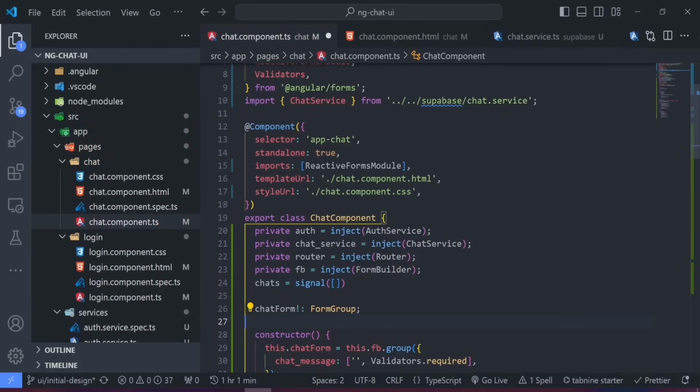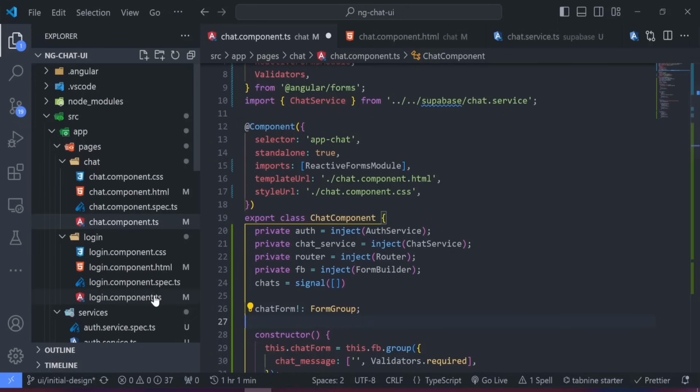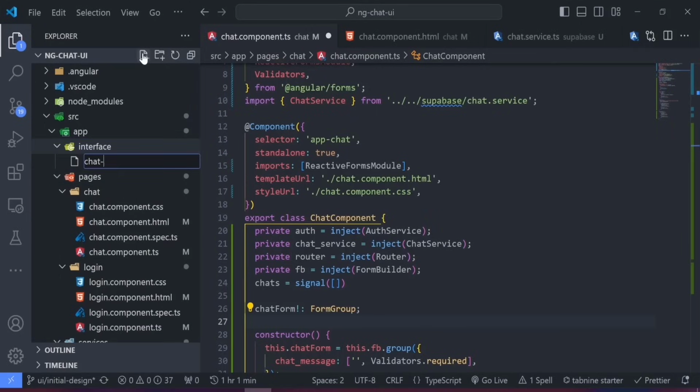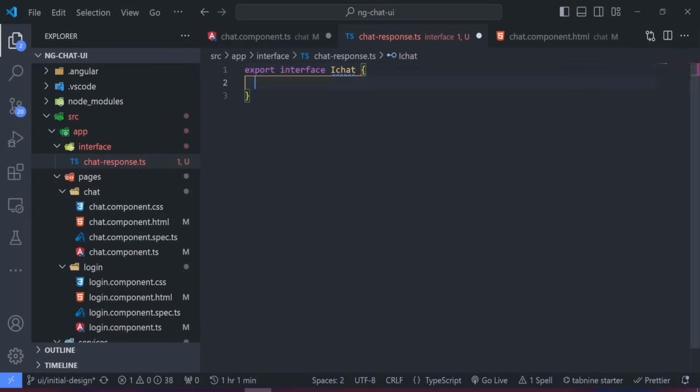But in this scenario, we need to create an interface that handles the response we are expecting from the data from the Supabase table. So let's quickly create an interface. So within the app directory, I'm going to create a folder called interface, and within this folder, I'm going to call it charts-response.ts. So within this, let's create our interface. It's going to be modeled after our response. So let's just say export interface, and then it's going to be called IChart, and it's going to be within this object.